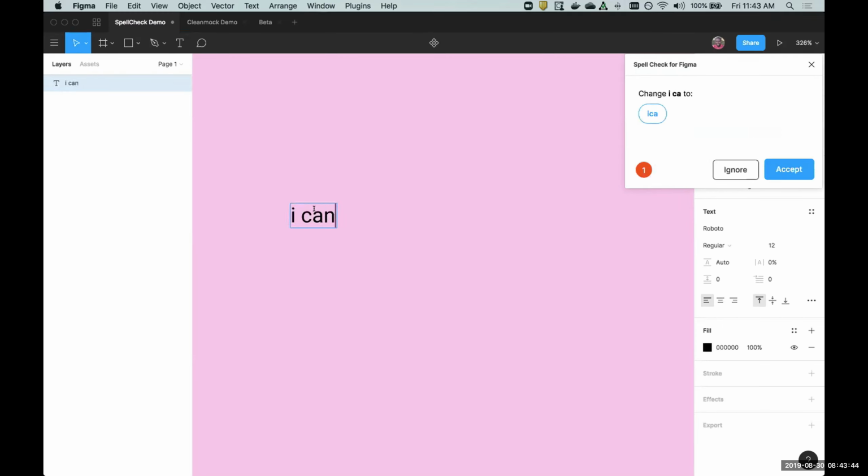And then as soon as you start creating typos, the plugin will update itself. And then let's say I can't type today, so you will be able to fix those typos as you go along.